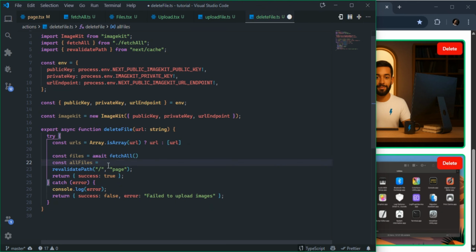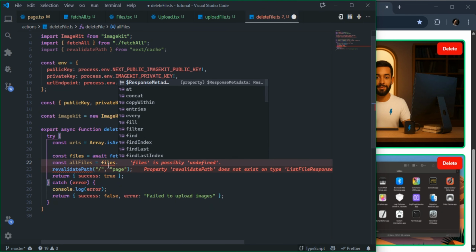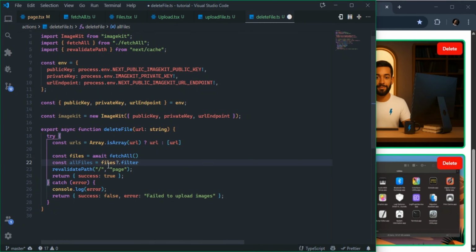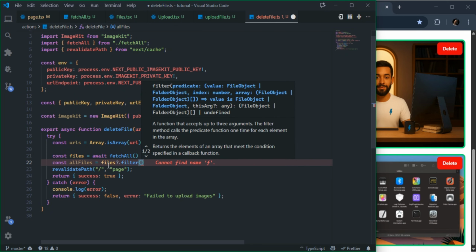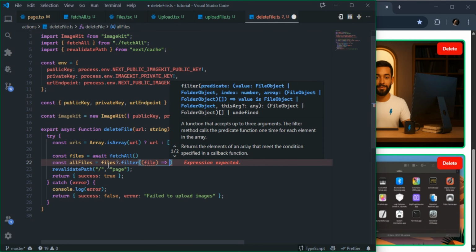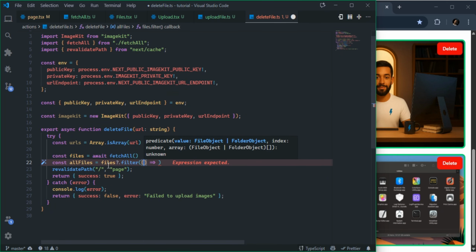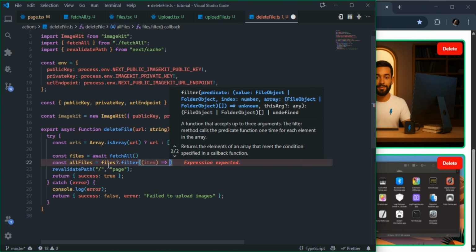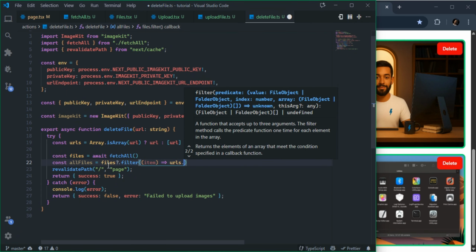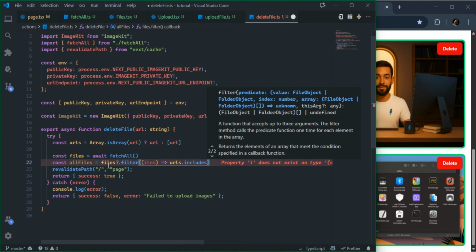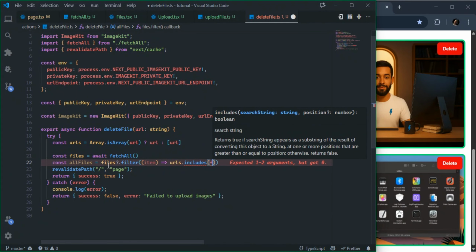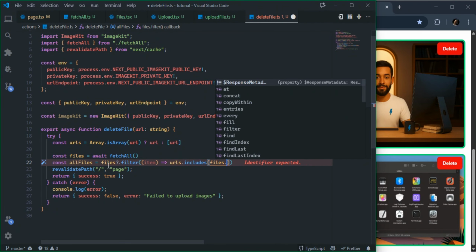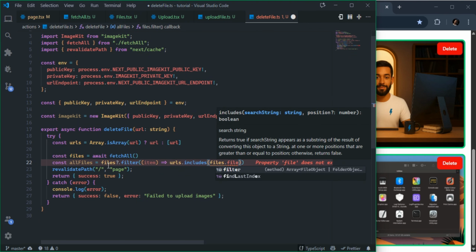You can say equals to, then files dot filter, so you can actually get the individual file. Then let's use item, since file is a reserved word, okay? And then you can say urls dot includes, then file dot file path.